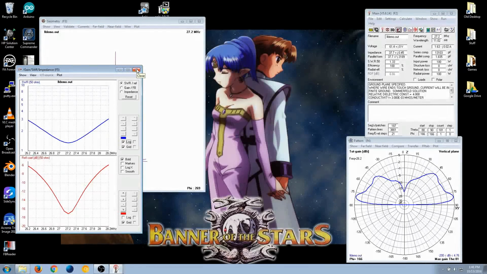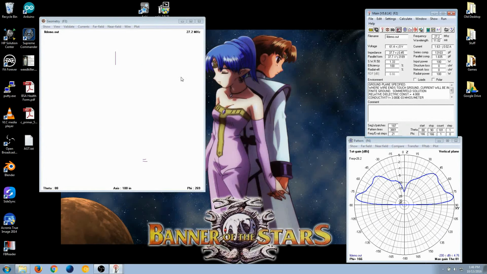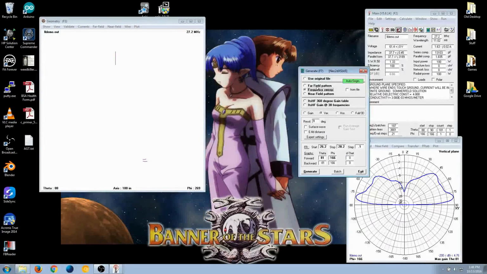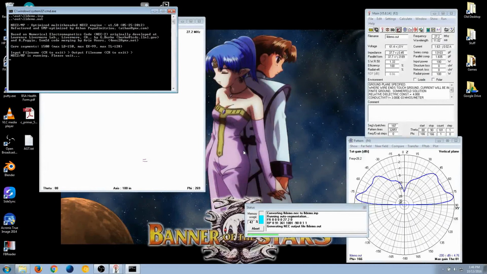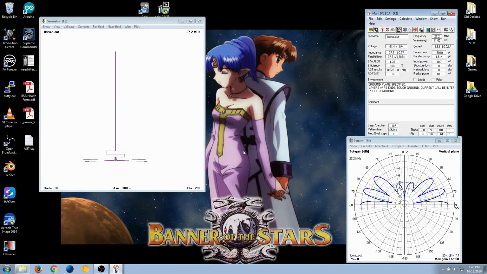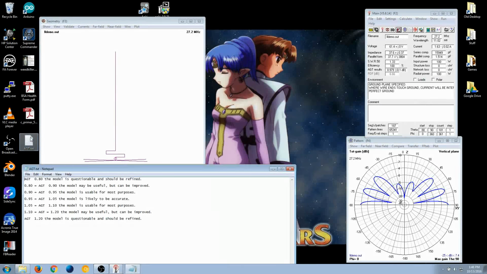There's also a few other things I tend to look at. Sometimes when I'm working with the average gain test, I will have to go in and actually change the segment count slightly. I try to keep it between 40 and 60. See what we're at now with these changes. 0.979, which, if we go into my reference here, is between 0.95 and 1.05. The model is likely to be accurate.